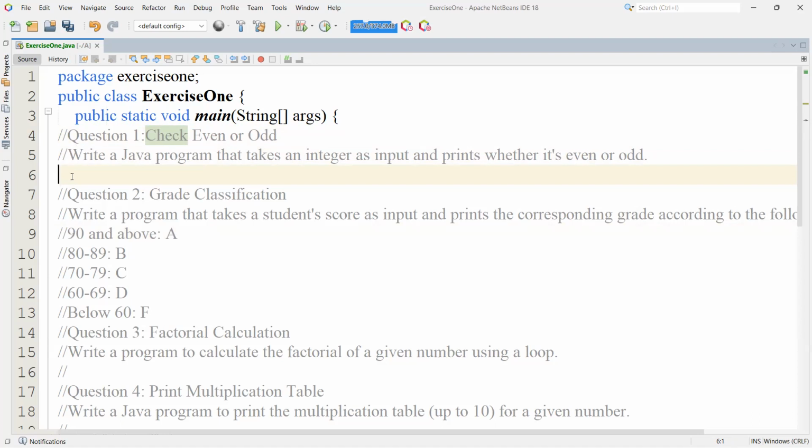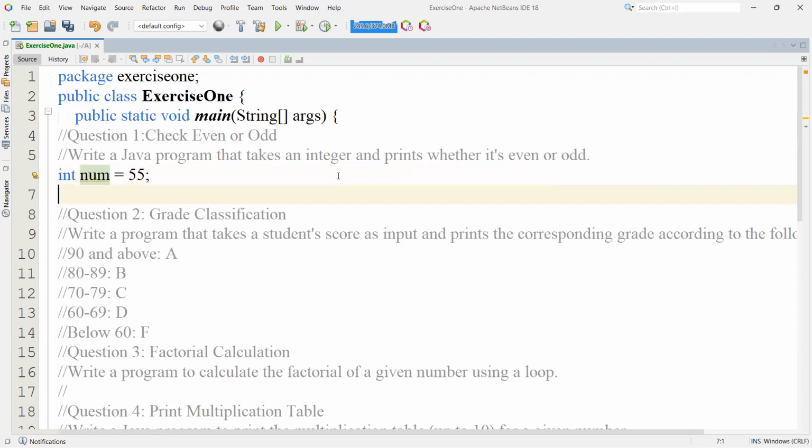As of now, we did not learn how to take an input from the user. So let's leave it. We'll see in the next lectures how to take an input. We'll just see how to write a program for whether the given integer is even or odd. First of all, I'm gonna take the number. Number is equal to 55. Now we have to check whether this 55 is odd or even.